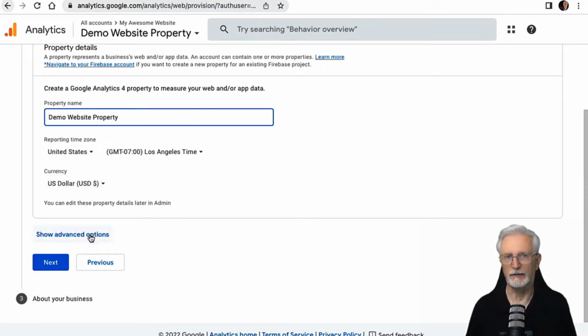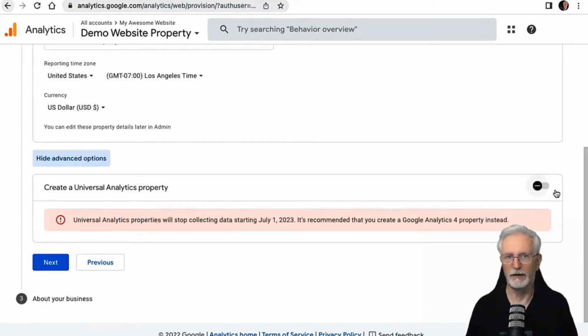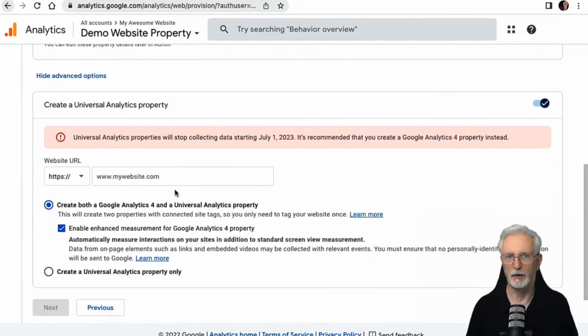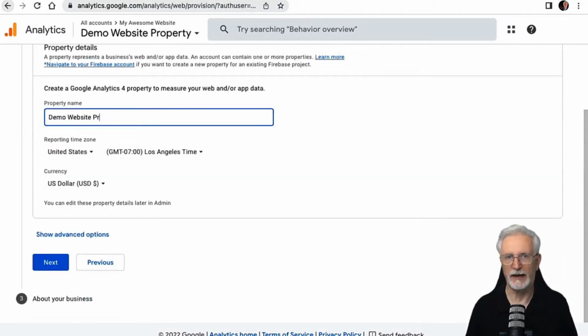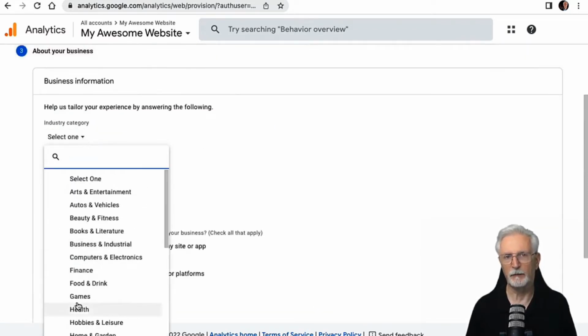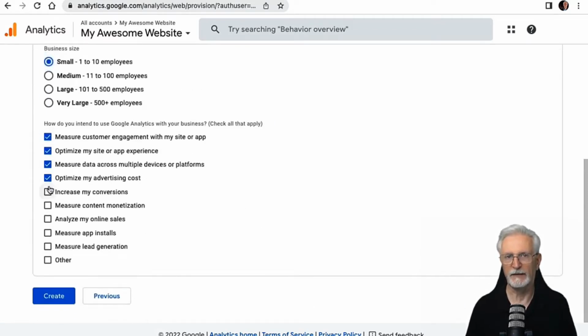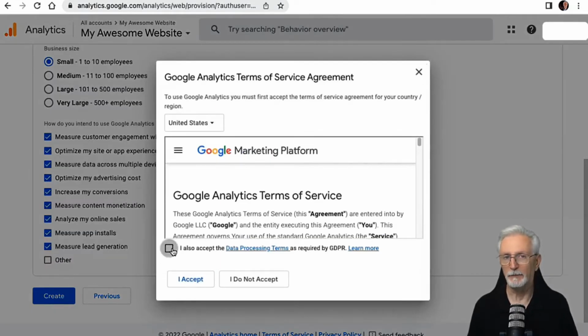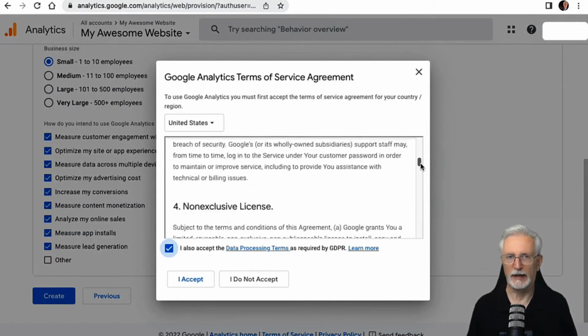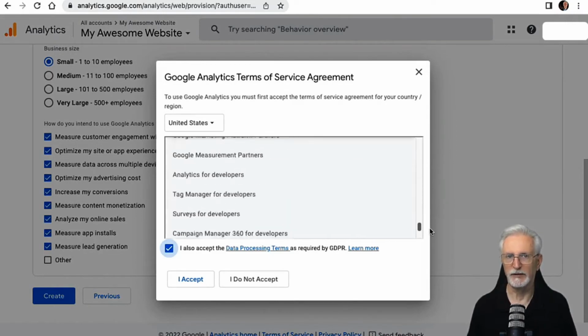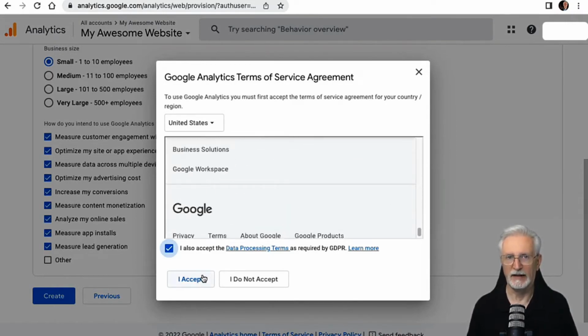Next, you can choose to either set up a GA4 property, the recommended option, or set up both GA4 and UA at the same time. Now, to set up a GA4 property, enter your property name, then choose your time zone and currency, and then click Next. Now fill in the rest of the business information, and then scroll down and click Create. Then you may see a pop-up at this point to accept the Google Analytics Terms of Service, so go ahead and check the checkbox and click I accept.